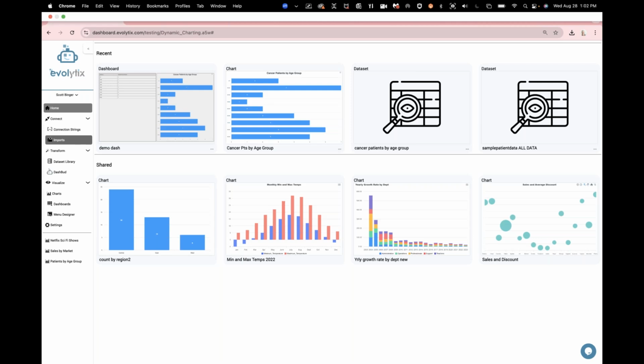So, wow, I'm sure a lot of you are looking at this going, look at all those charts and stuff. So let's dive into the app. Yeah. Sure. So this is our platform. What you're looking at right now is the home screen. It will show you some of the recent charts and graphs and data sets that you've worked on, as well as anything that was shared with you by other users.